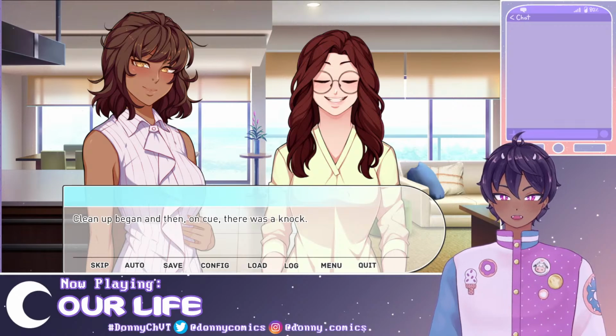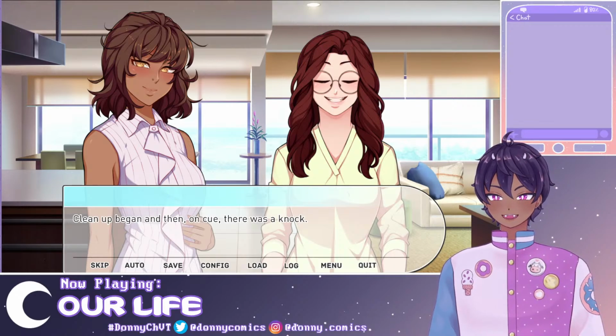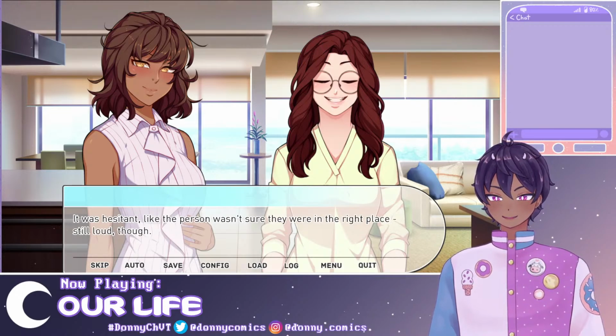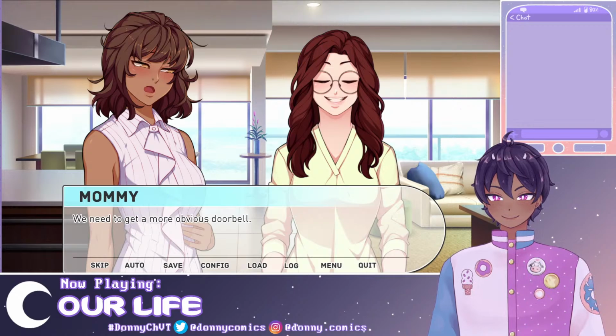The one on the left. She is so cute. Did you have a piercing? Dang, mom. It was hesitant, like the person wasn't sure they were in the right place. Still loud though. Oh, this is mommy.